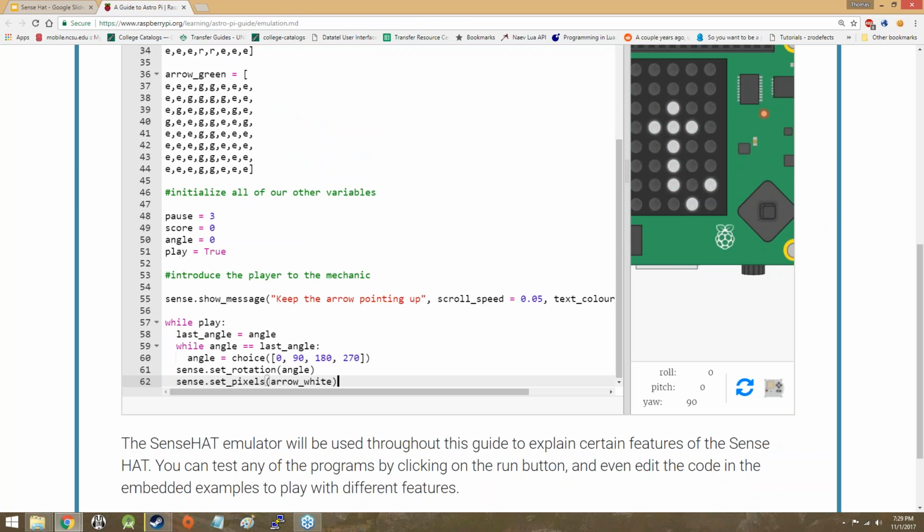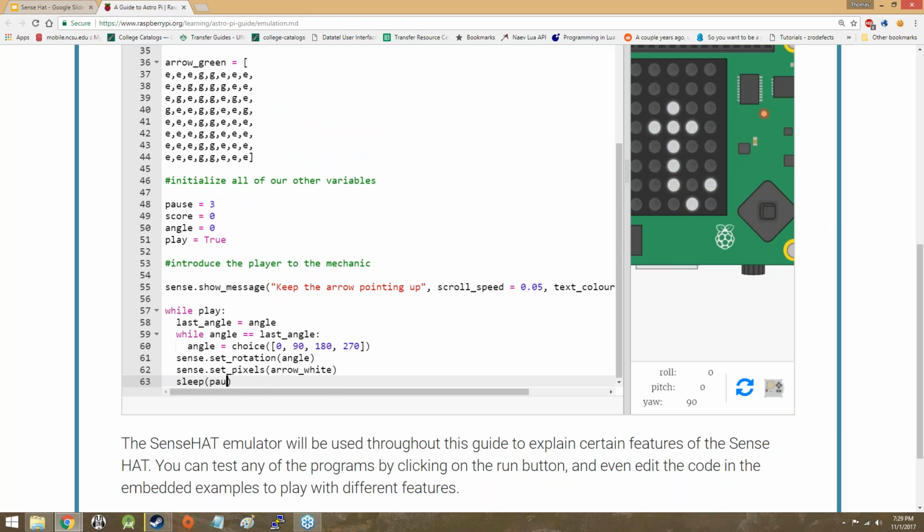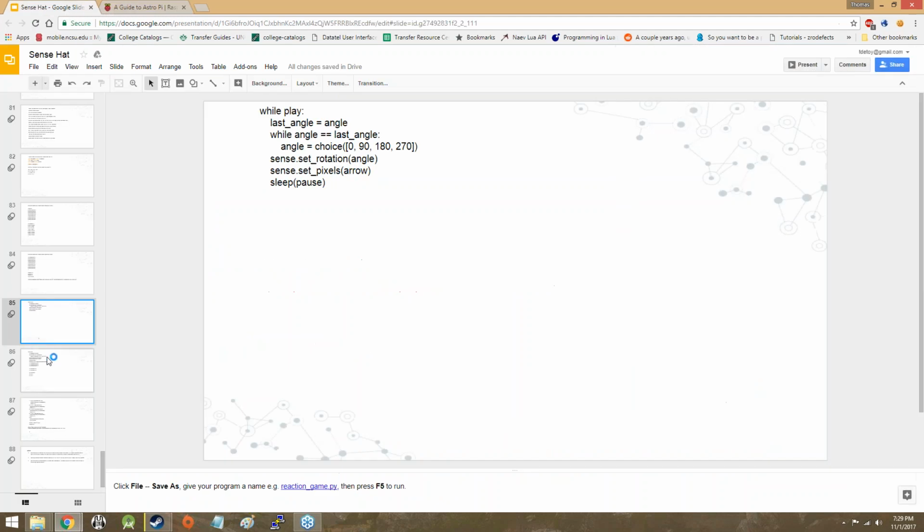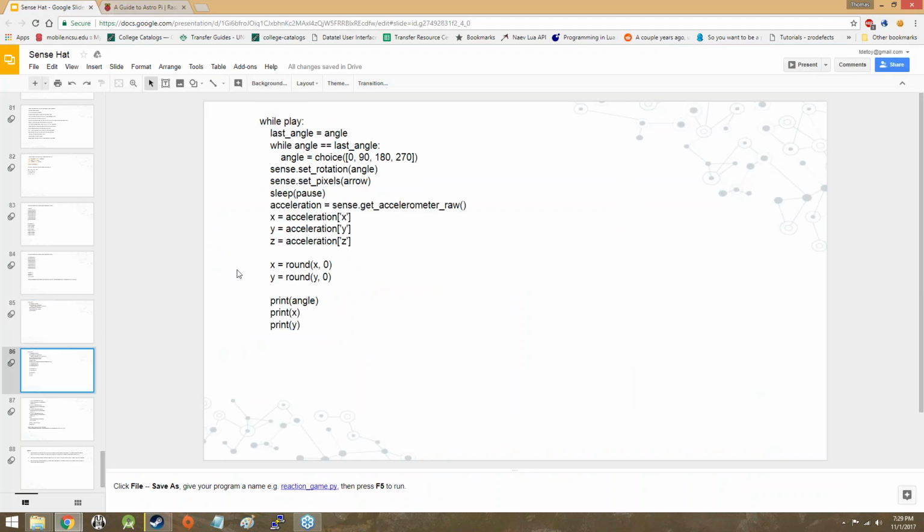And then we're going to sleep for pause seconds. Remember, that's 3. So create a new angle. That's done with these 3 lines here. Set the rotation to that angle. Draw the screen so that the arrow is properly rotated to that angle. And then sleep for 3 seconds. And that 3-second sleep is where our player is going to try and orient the Sense HATs in order to make sense with the arrow.